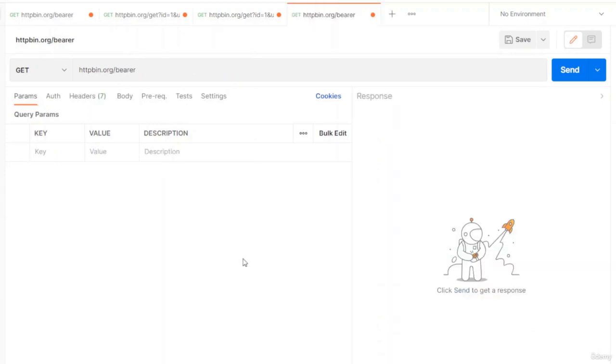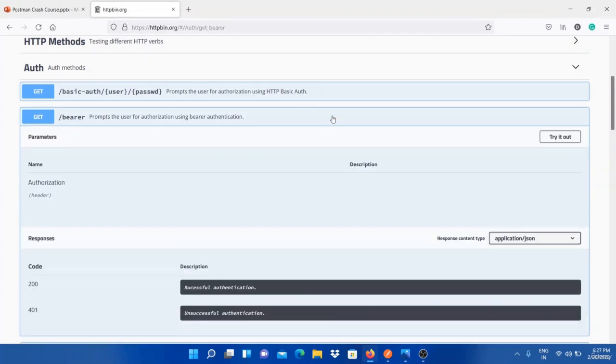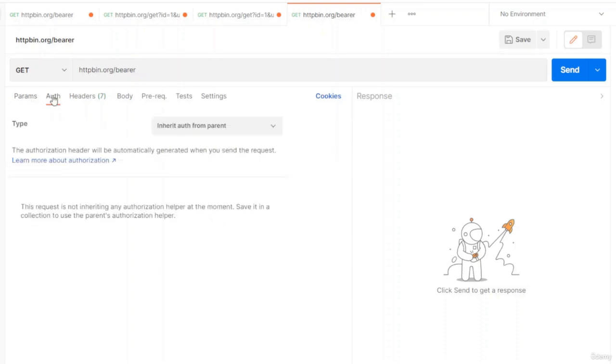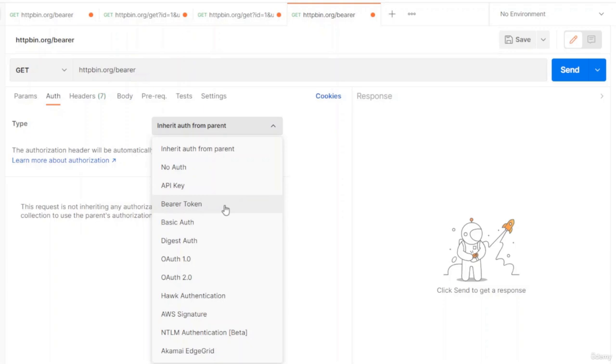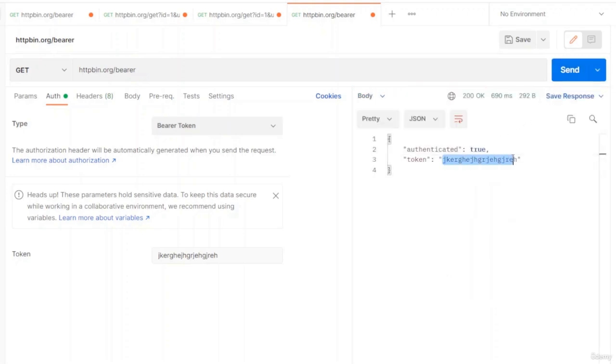Now let's try another endpoint for authentication. There are various endpoints available on this website for authentication methods, but I am using bearer token for this demonstration. Since this endpoint requires a bearer token, I'll have to go to Auth tab and then select bearer token from here. And then in the token field, you need to enter the token that you would have obtained from some other endpoint. Since this API is for practice, I can enter any random value here. And now if I click on send button, then it will simply return me the token that I passed.